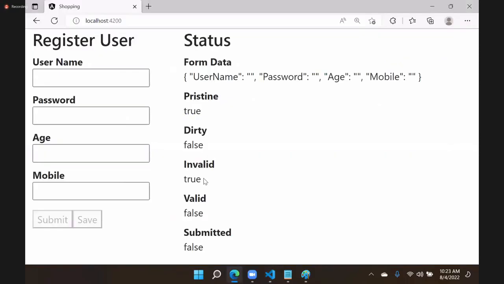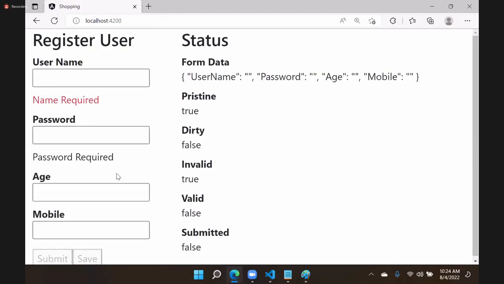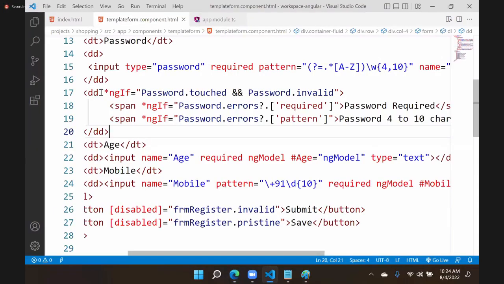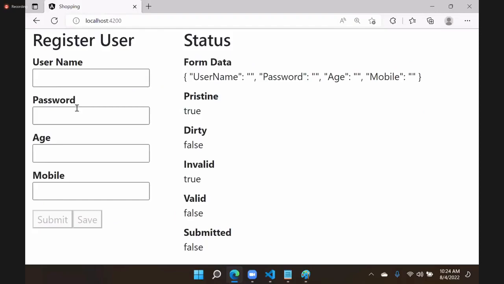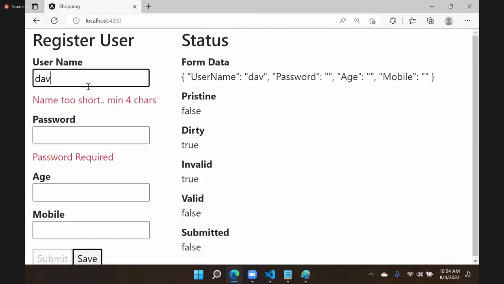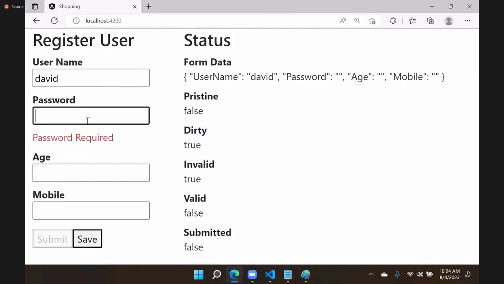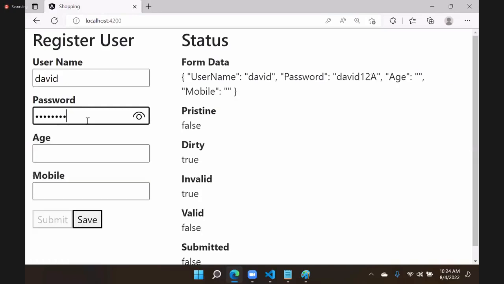That means now, when I click inside username, it shows the message. I click in password, it shows the message. For color, we will put the class text-danger, so that red color is displayed. I am entering the username, now it is fine. I am entering the password and it says 4 to 10 characters with at least one uppercase. I entered minimum 4 characters, still not satisfied. I am entering one uppercase letter, then it is okay. You see, this is the password we entered here.